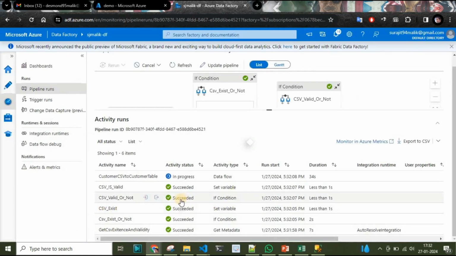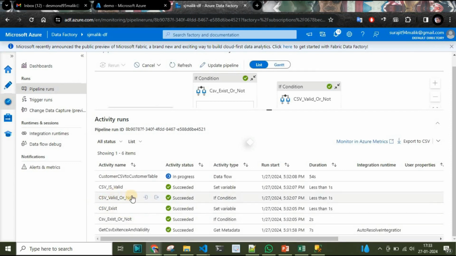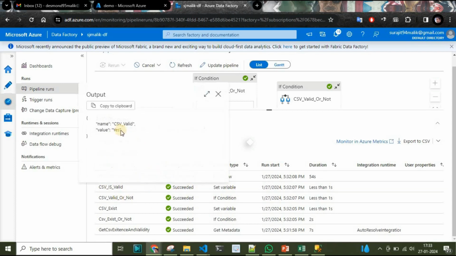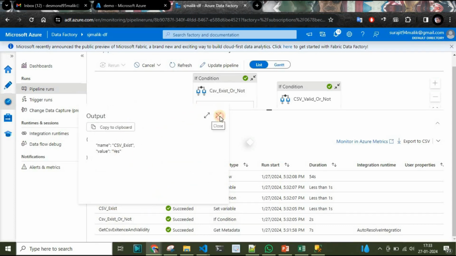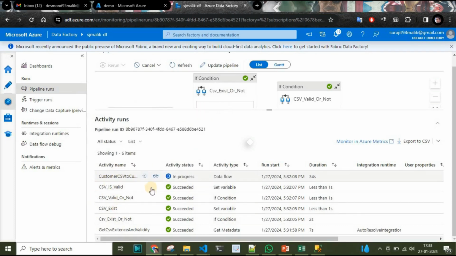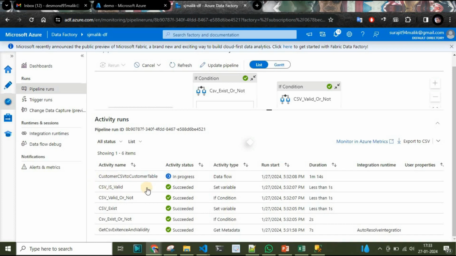The CSV exist also succeeded. The CSV exists, it successfully set the variables. Next, CSV valid or not, the CSV is valid, it succeeded. And here you can see the value is yes. And also you can see CSV exists, value is yes. And after checking the CSV validation and existence, it's running the actual processing, the data flow activity, to ingest the data into our SQL table.